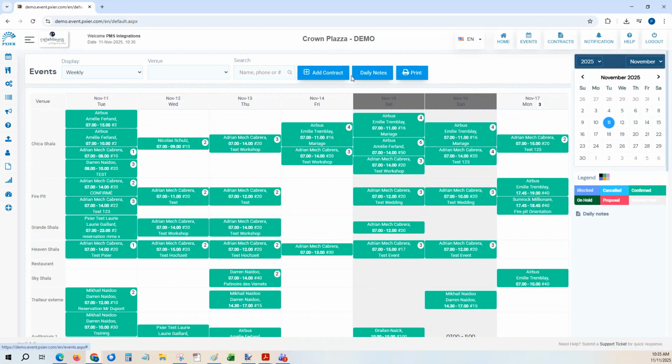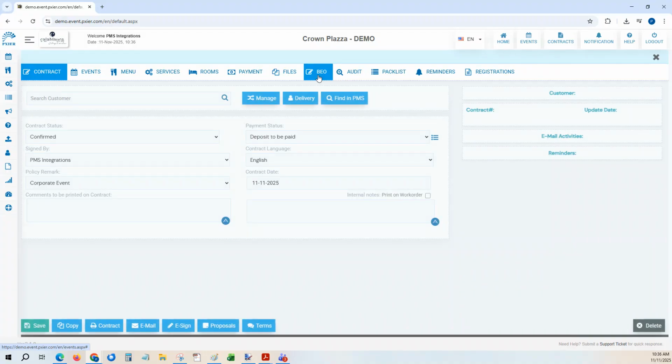To create a contract, you can click on the date and the hall you would like to book, or you can just click on add a contract. Based on your requirements, you will have or not all of these menus. Most of them will be available, but for example, on the bedroom side, you need to have a PMS and we need to have the integration with it. So for the tabs you don't need, we can hide them.